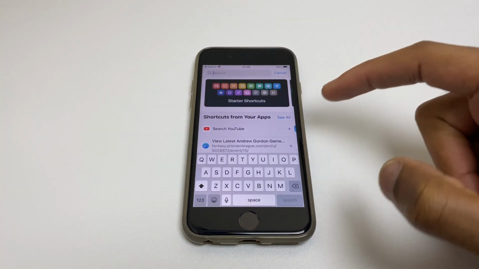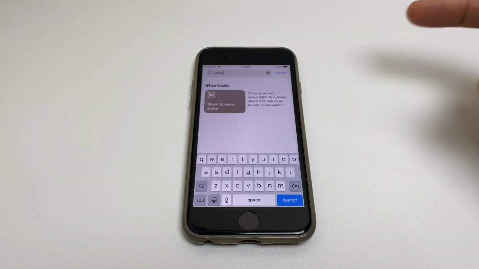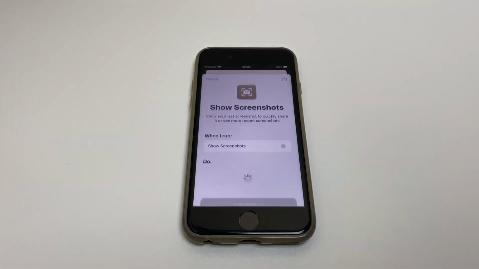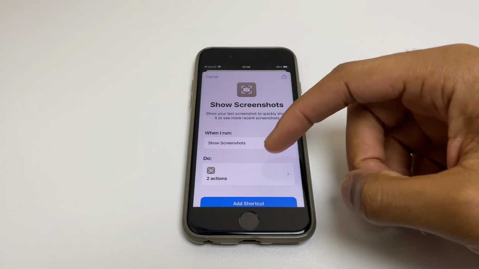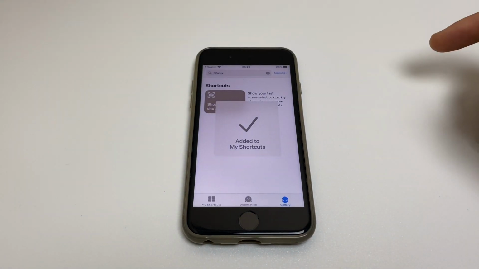And the shortcut we'll run is one which shows the latest screenshots. It's quick and easy. So I just type in show and it brings up show screenshots. And what this will do is show you the last 5 screenshots taken on your phone. All we need to do really is just run a shortcut. This one's really nice and easy.